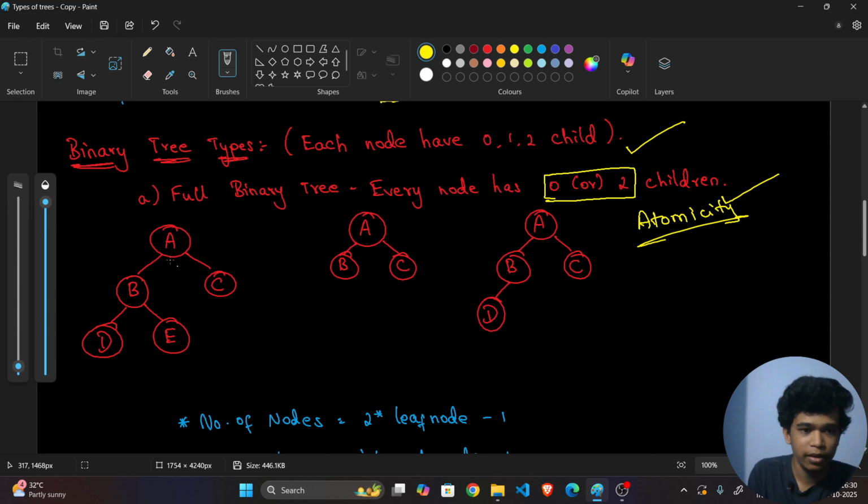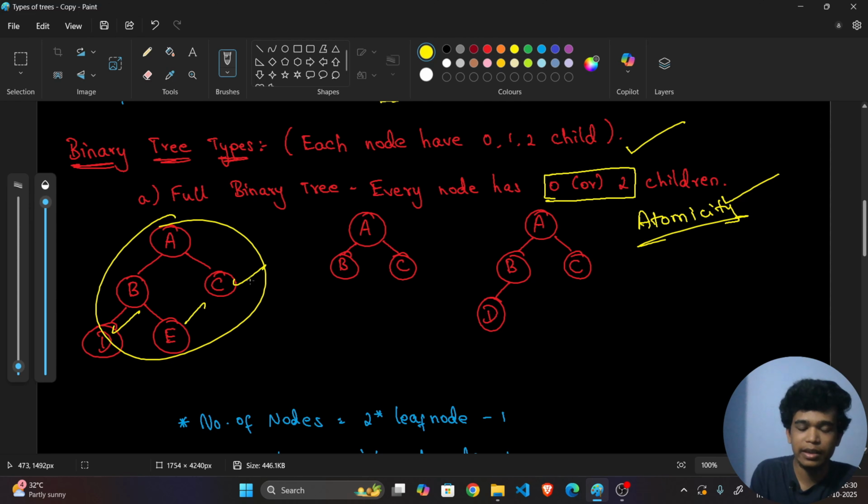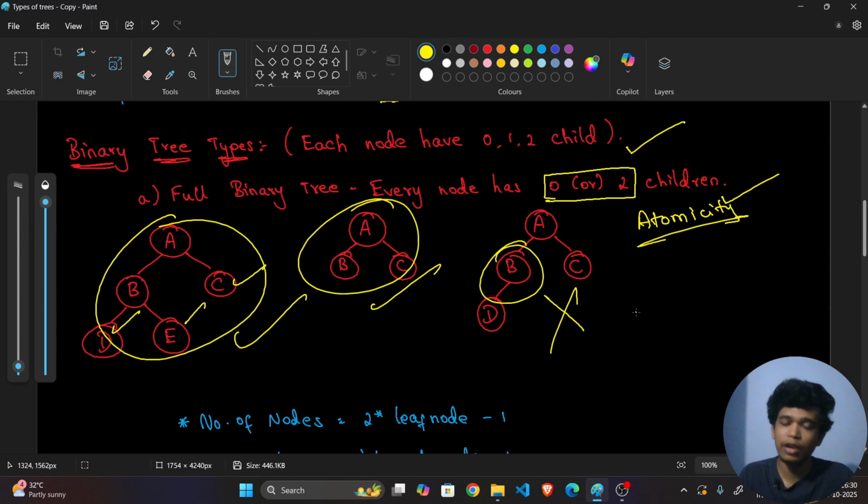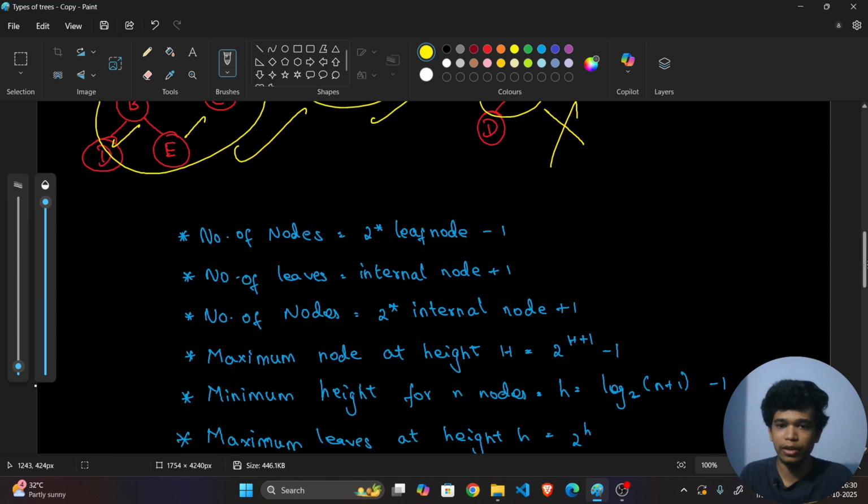So see here, this is the correct form because A has only 2 children, B has 2 children. Meanwhile, D, E and C have 0 children. So this is also correct, but this is a wrong format because B has only 1 child. That's wrong. So these two are correct. Meanwhile, this is wrong. Can you understand this? So this is the full binary tree. If you read the property, you can understand this.